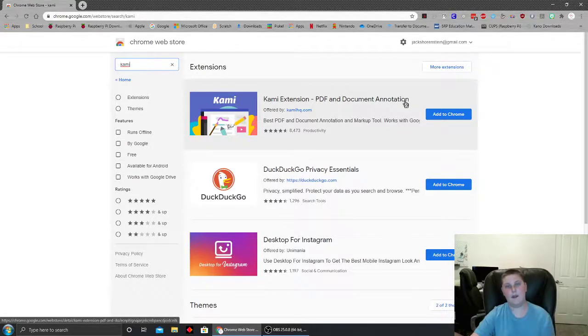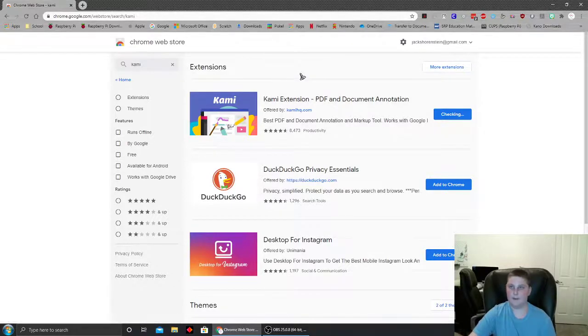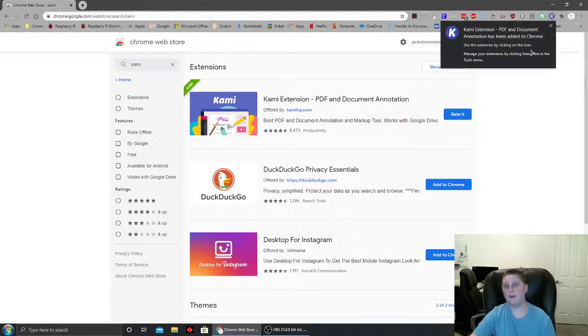You can hit this and hit Add to Chrome, but I'll just hit over here, Add to Chrome. Once you do that, it will say it can read and change all your data on the websites you visit, which means it will add a little icon that says Edit with Kami to Google Docs, Google Drive, and Google Classroom especially. So we're going to hit Add Extension. Once you do, you'll see a little notification that says Kami extension, PDF, and document annotation has been added to Chrome.